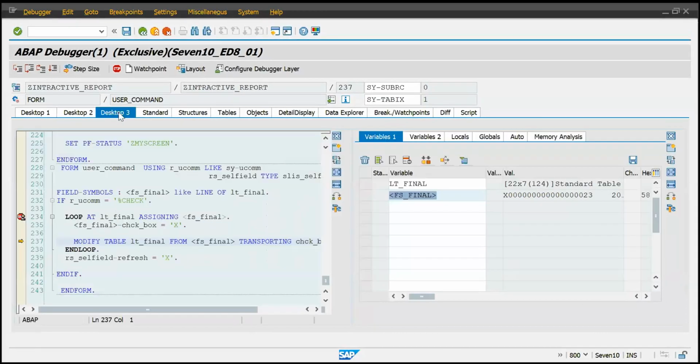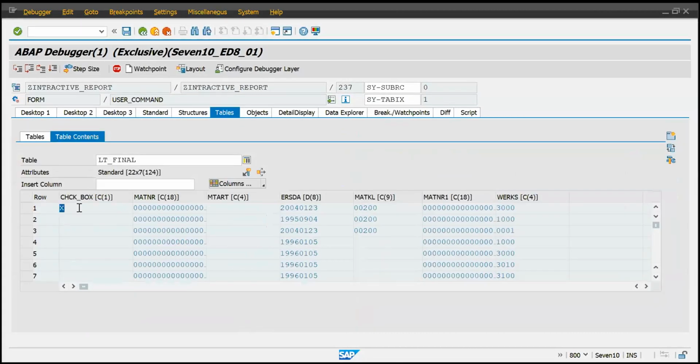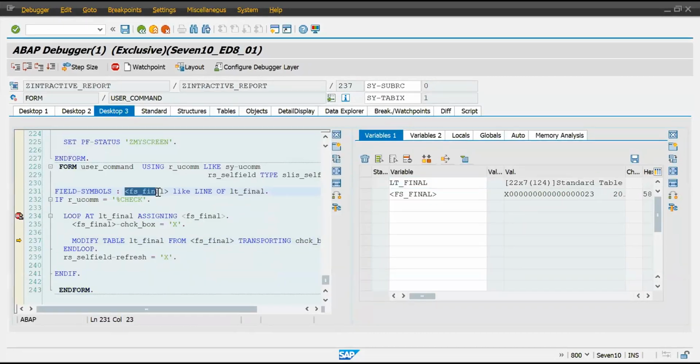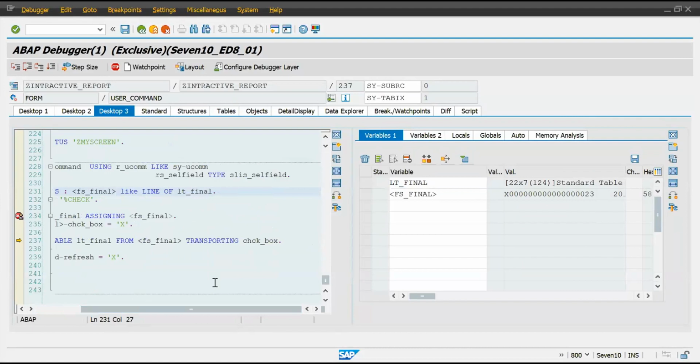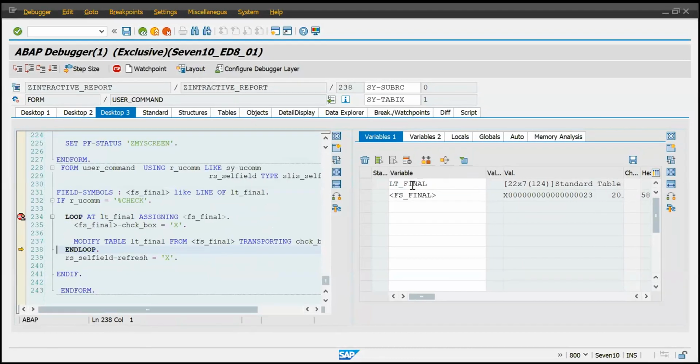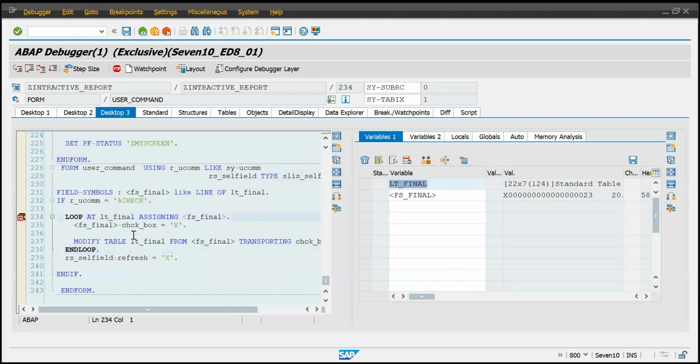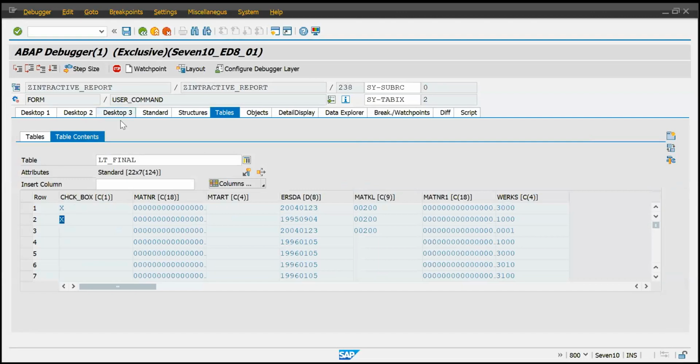If I modify LT final, let's look at LT final before. This value is filled automatically as X because we are using field symbols, and it behaves like a pointer. If you know C, C++, or Java and how pointers work, it is easy to understand. Then if I modify it, transporting only the one button, and press F5, nothing else will change and this came as checkbox. So the values get filled one by one. If I press F5 again, it goes to the next one, and again the second one gets checked. That's how this works.